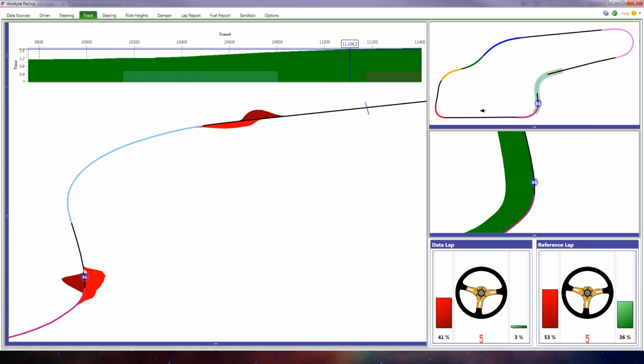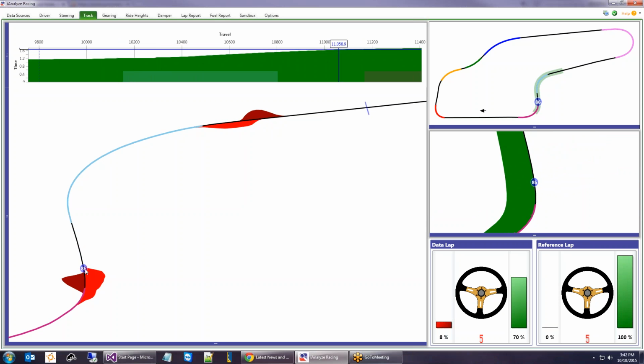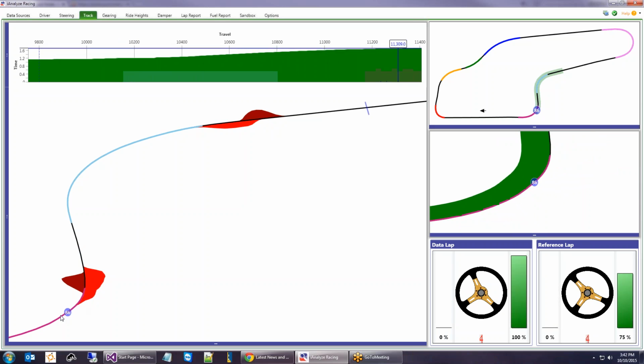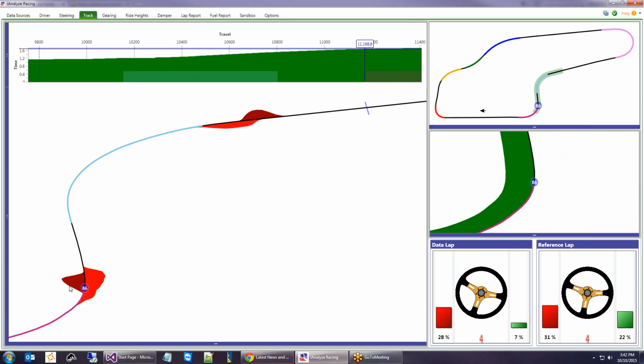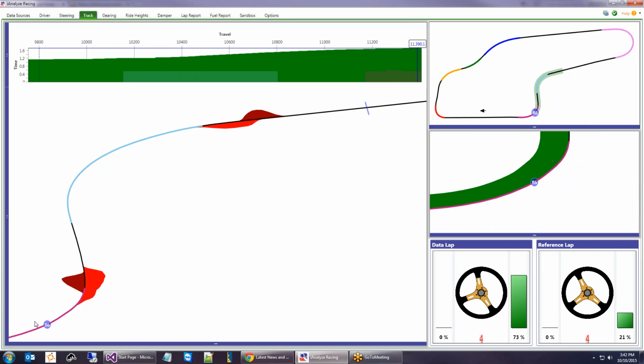Same thing through here. You have to be a little aggressive in this corner, but he stays on the brakes and carries them through. He does a little trail braking as he turns in and comes through here, whereas I stomp on them, get off them, and turn through.